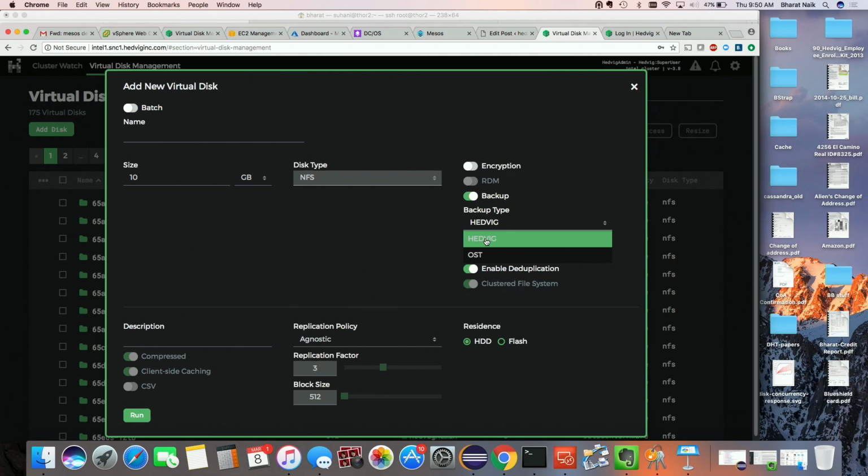These are all the same terminologies in different backup applications. And then you can have all those inline deduplication, compression, all built into the system. So that's how we solve this backup target problem in Hedvig. So I'll pass it to object storage.